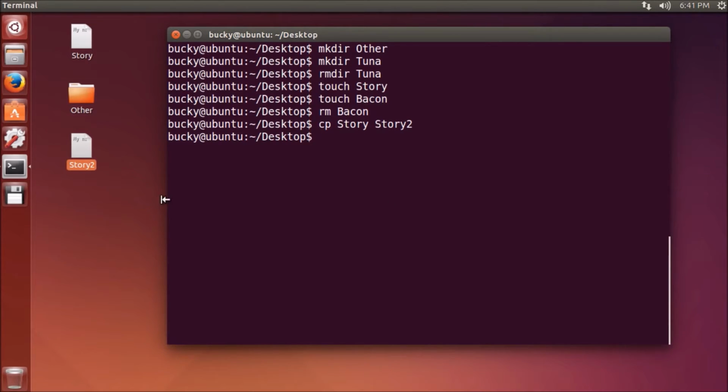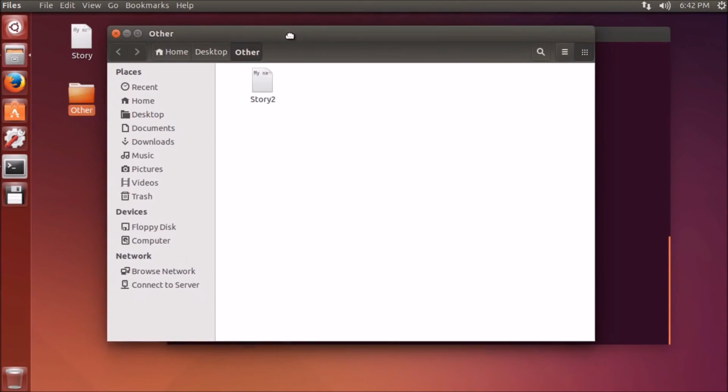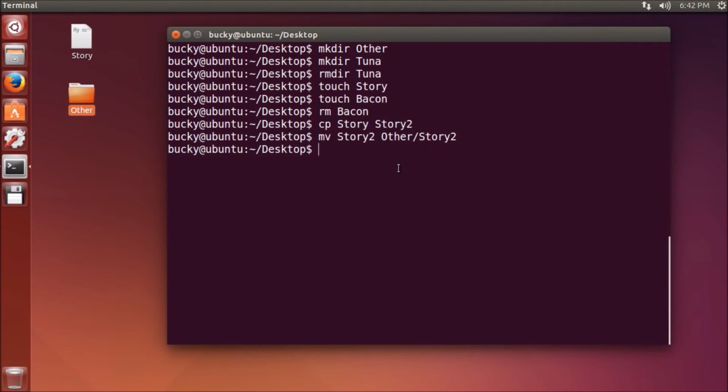Alright, well that's great, but actually, I want to take this story2, and I want to move it inside my other directory right here. Well, anytime you want to move a file, you type the command mv. This takes two pieces of information. The first one is what file you are trying to move, and the second is where you want to move it. So I'm trying to move the file story2. Alright, where do you want to move it? Well, I'm just going to move it in the other directory, and it's going to be named story2 still. So hit enter, and it moves it inside the other directory with the same name, story2.